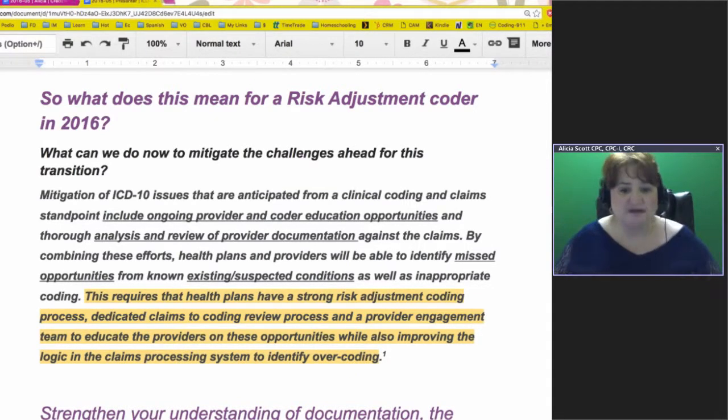And then it all sums up in what we've highlighted. I couldn't have worded it better. This requires that health plans have a strong risk adjustment coding process, dedicated claims to coding review process, and a provider engagement team to educate the providers on these opportunities while also improving the logic in the claims processing system to identify overcoding. So again, it's all about teamwork. You're auditing each other. It's about education, communication. All of this really is what you need to strengthen your understanding of risk adjustment.